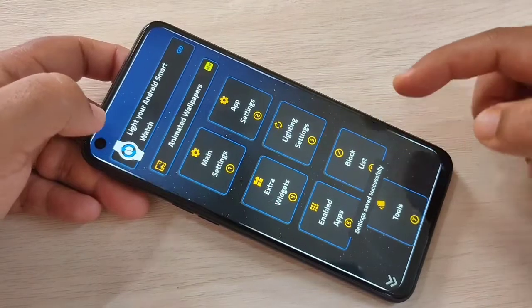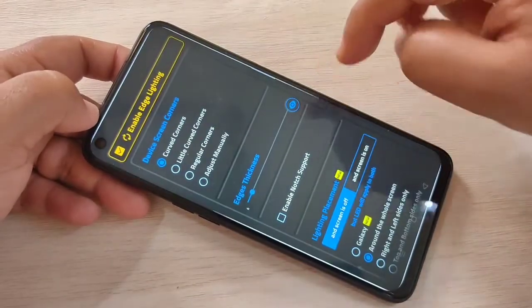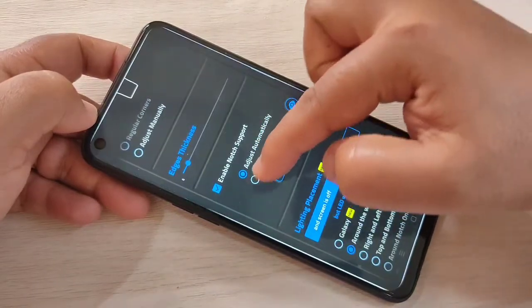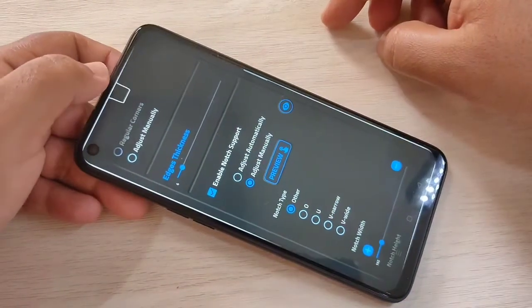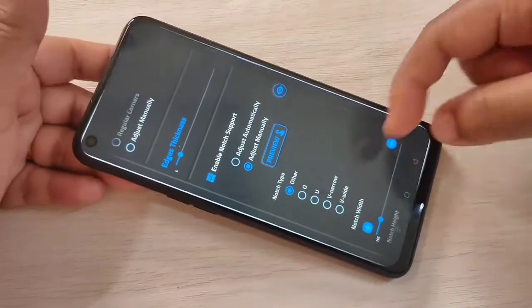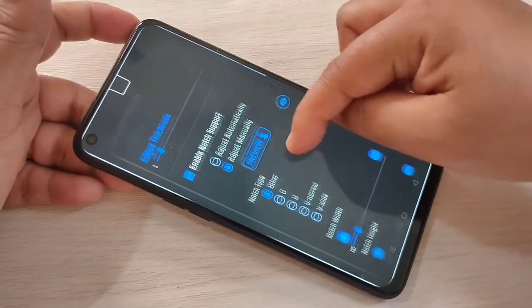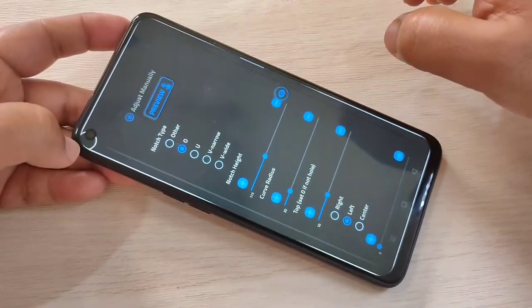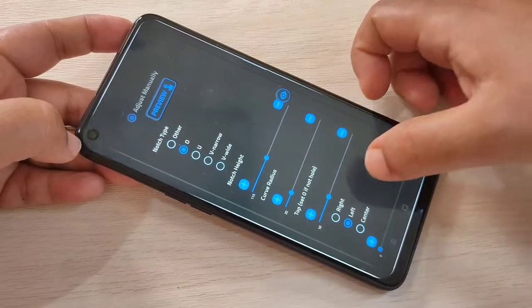Then go back, tap on lighting settings, tap on enable notch support, then select the option adjust manually. Here you can see the notification light is at the center area. Here you can see the option to select notch type. I am going to select the option O. Now you can see the light is at the left side.